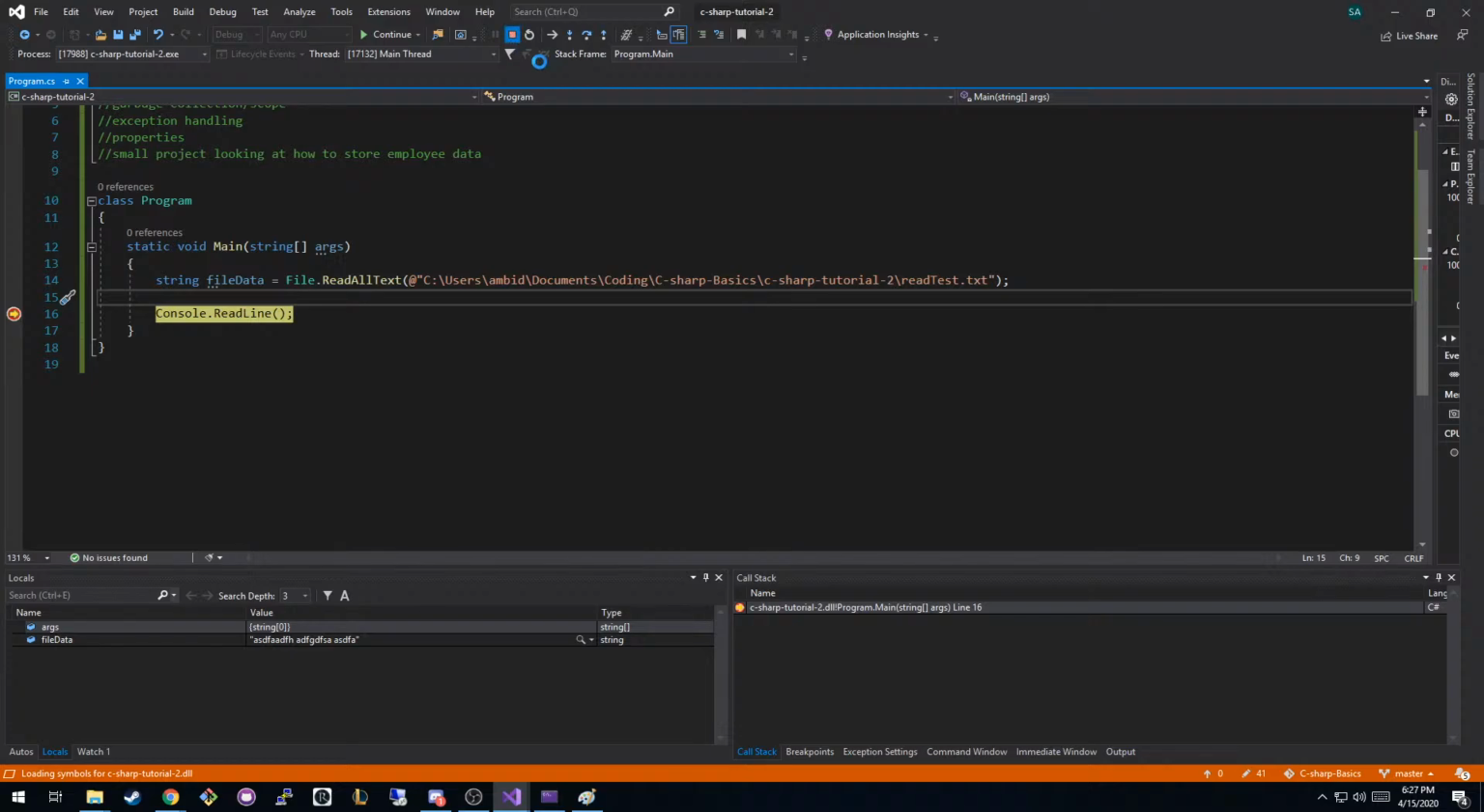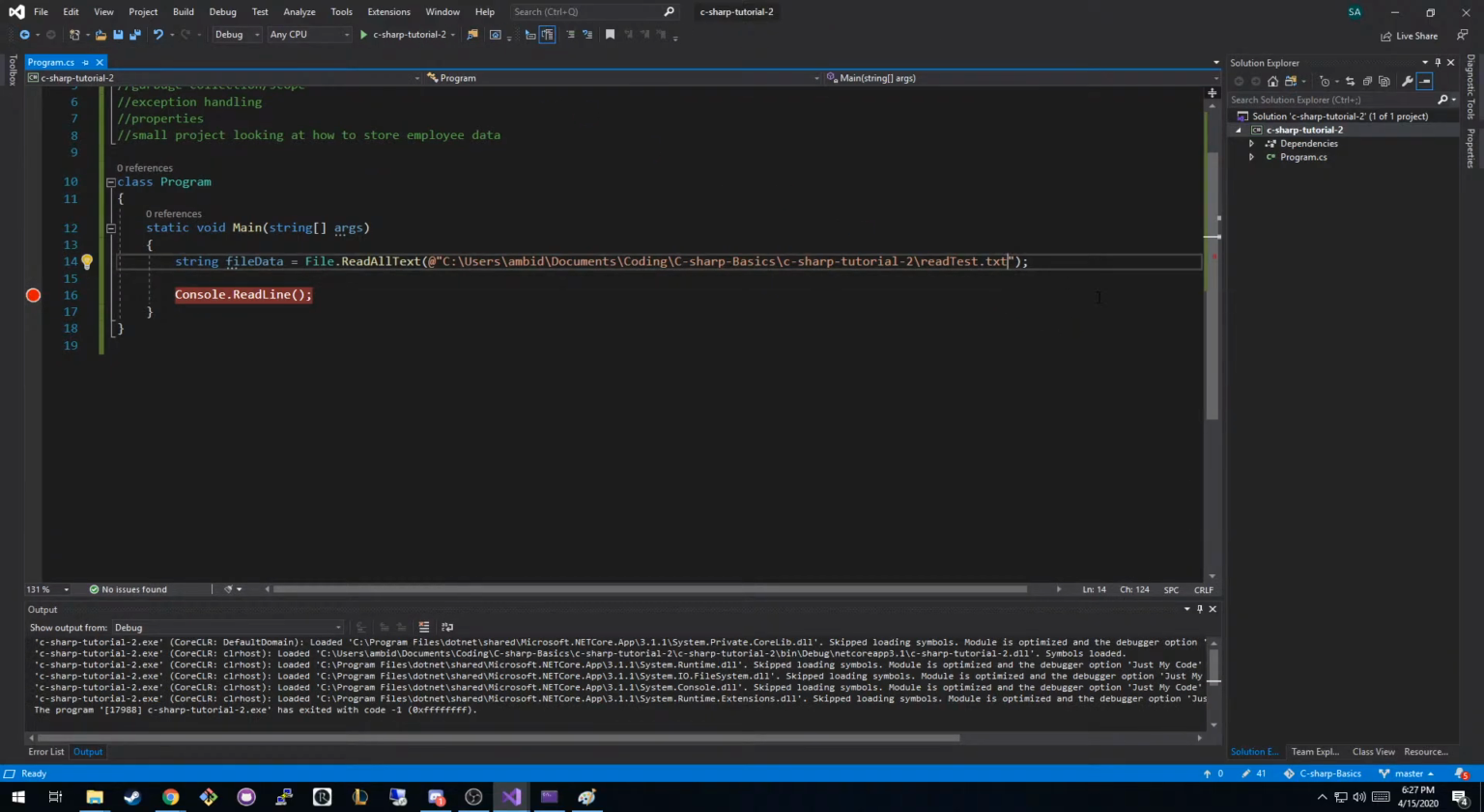Well, what happens if we give it a bad address? Let's say, like, I don't know, maybe I did a typo and I accidentally forgot the T, and I hit run.